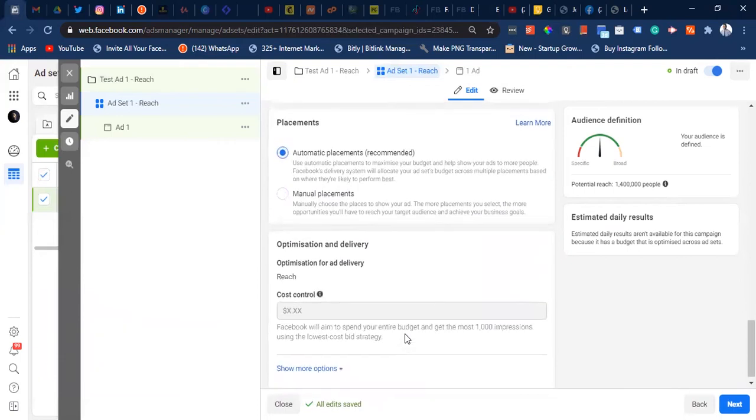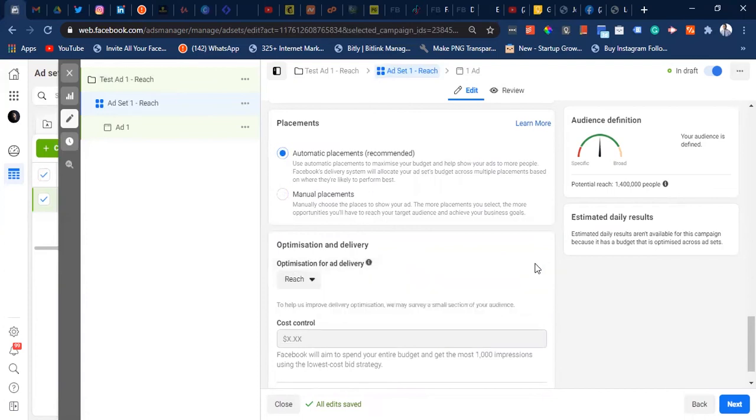Now, the next thing is optimization and delivery. Yep. So again, because it's a reach campaign doesn't mean that we just leave it there. We can decide to optimize it for impressions or reach. The difference between impressions and reach is that impressions count the number of times that somebody made an impression on this campaign. That's the number of times a particular person would see this campaign.